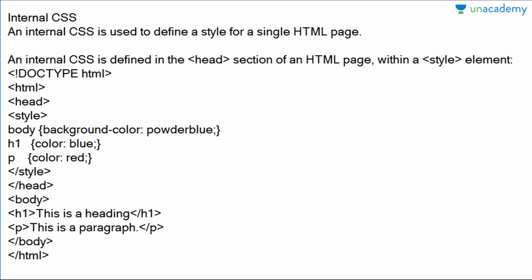So moving forward, let's talk about internal CSS. Internal CSS is used to define a style for a single HTML page. And internal CSS is defined in the head section of the HTML page within a style element. So we do it by the following example: doctype HTML, HTML tag, head tag, style tag, body, bracket start, background color powder blue, bracket close, h1 color blue, p color red, style close, head close. Then we write the body, h1, this is a heading, h1 close, p tag, this is a paragraph, p tag close, body close, HTML close. This is how the complete document is written, and it is now over.